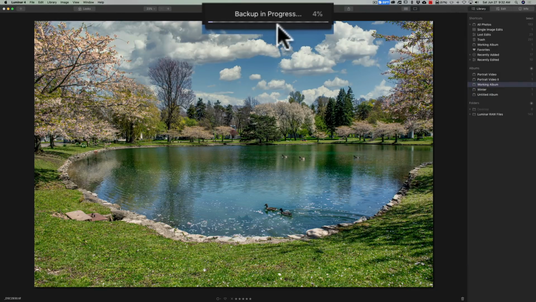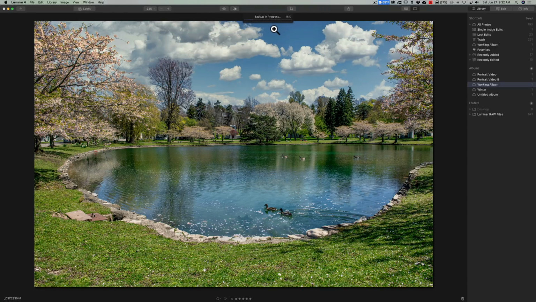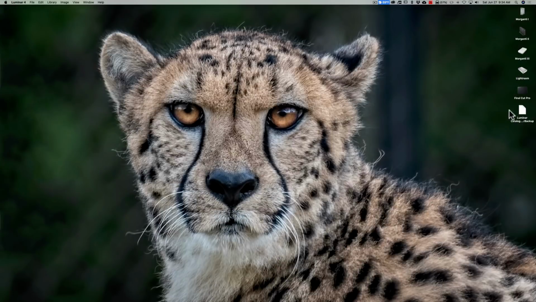Now you can see it says Backup in Progress. What it's doing is it's taking those four entities that I showed you a second ago, the two files and the two folders, and it's compressing them, and it's putting them on my desktop. Now I'll let it do that, and we'll come back when it's done, and then we'll talk about it some more.